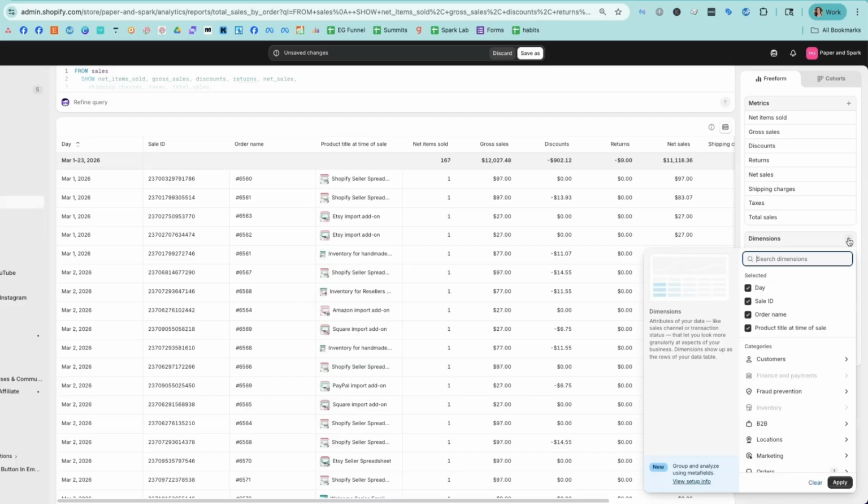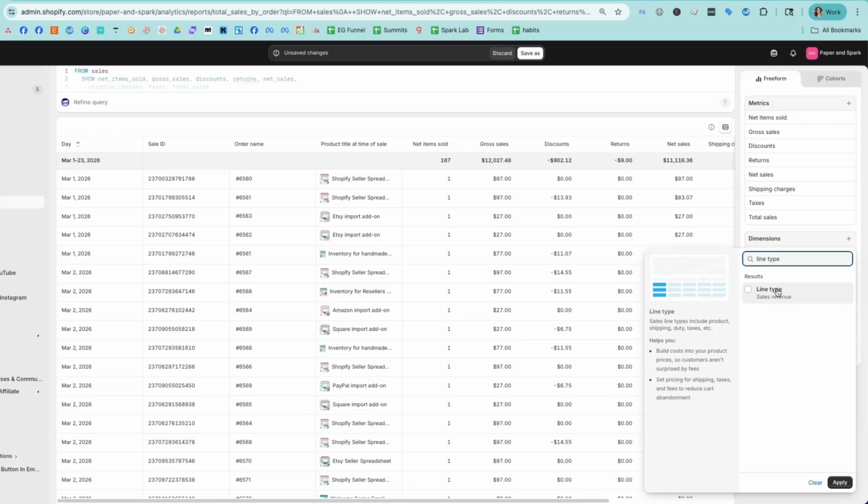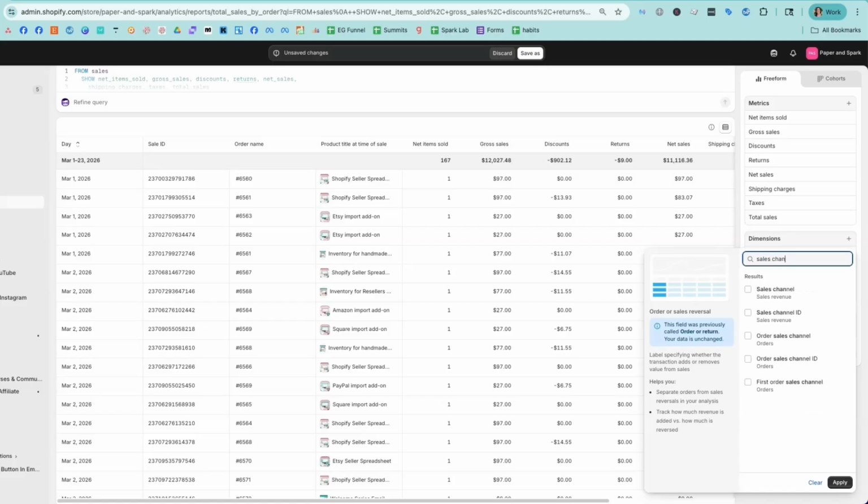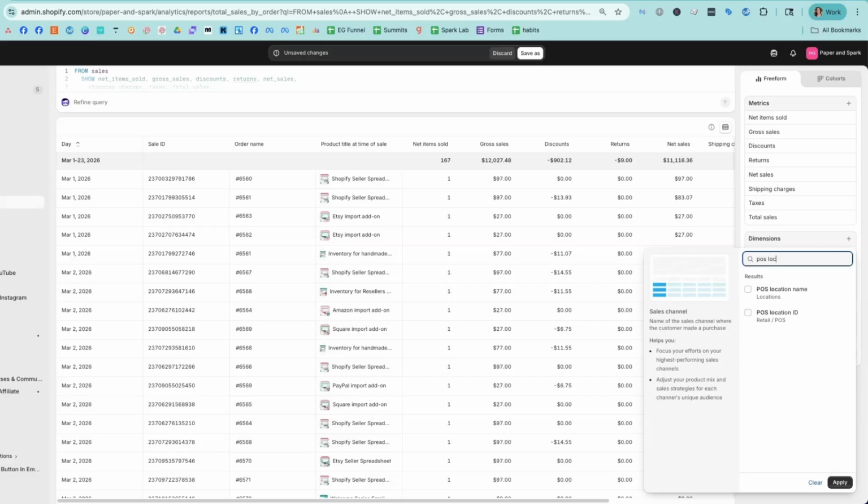We're going to go to the dimensions menu. I'm going to add everything in bulk and then reorder it. That's just a little bit quicker in my opinion, but again, you can go one at a time if you want. So we need to add line type. We need to add order or sales reversal. We need to add sales channel. We want to add POS location name.